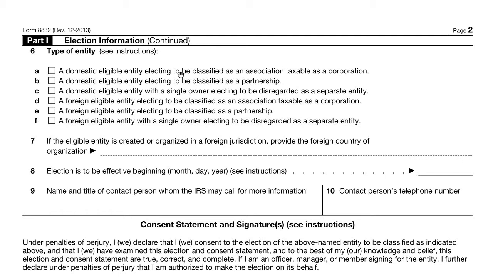And then the third element, which is really important, is it cannot be a per se corporation, which means it's automatically classified as a corporation under the regulations. This is important because Treasury has carved out certain types of entities that no matter what, have to be taxed as a corporation.